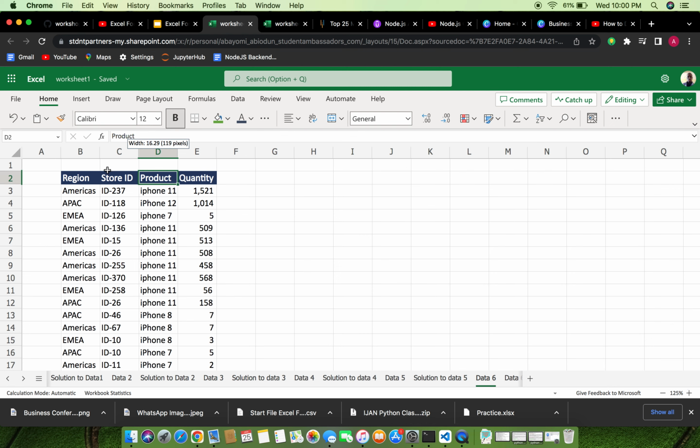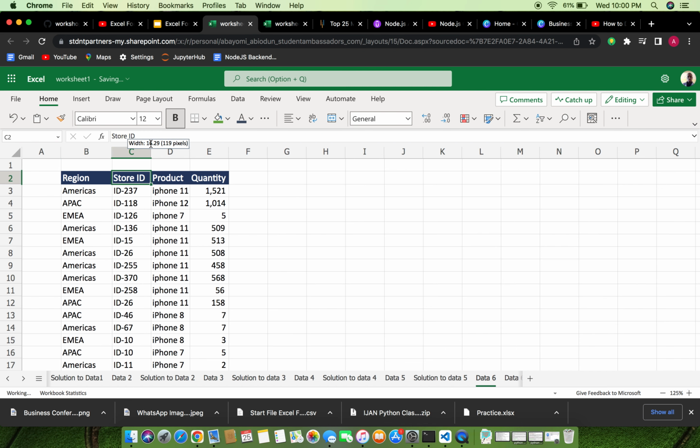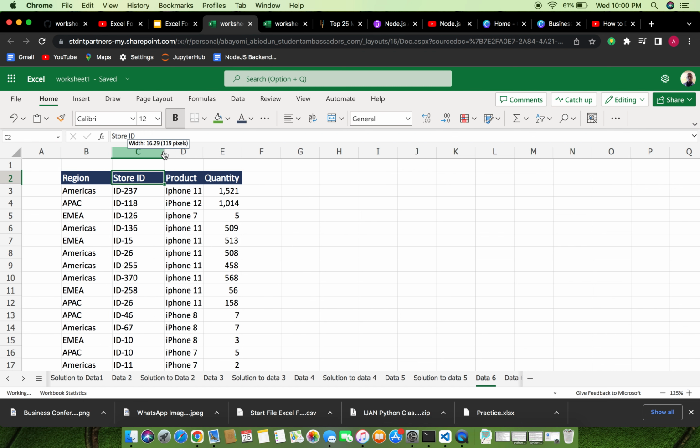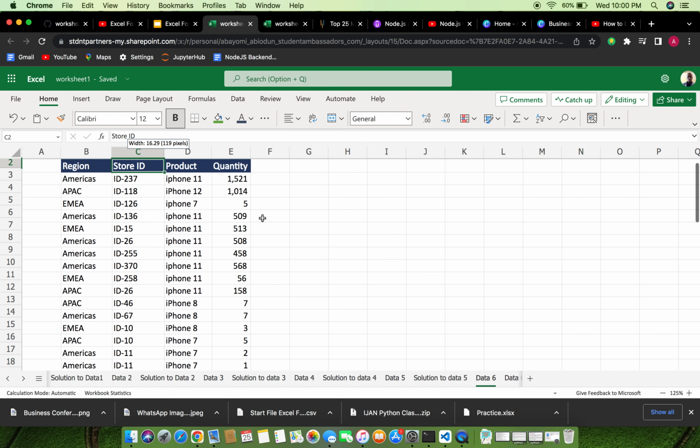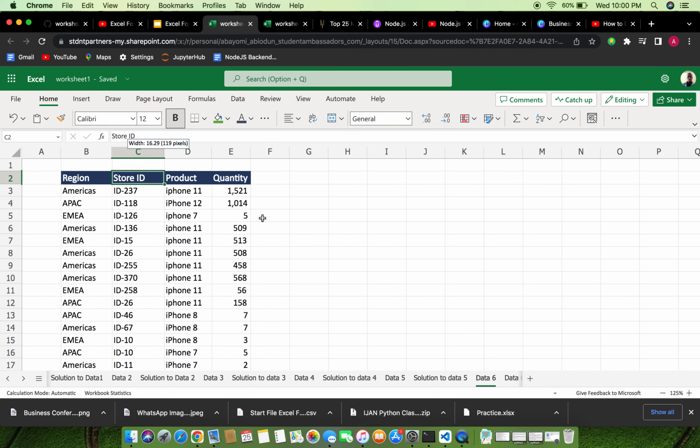So let me enlarge it and we can see what I'm talking about. So now we can see that everything is now in correct order.